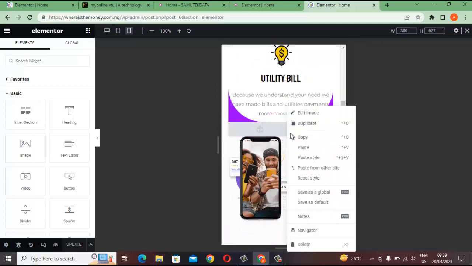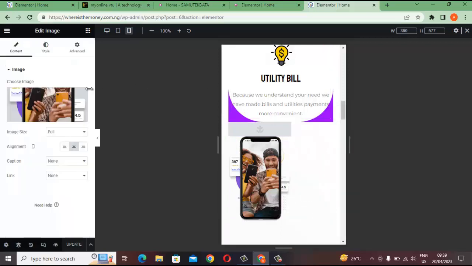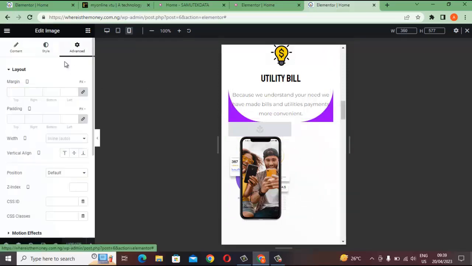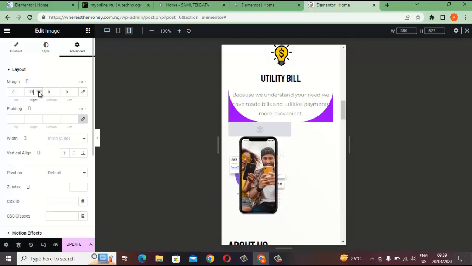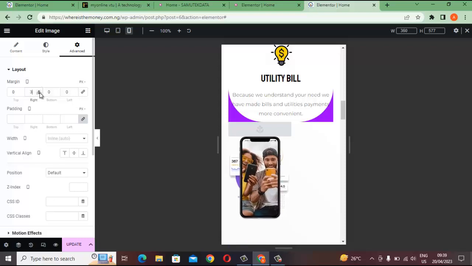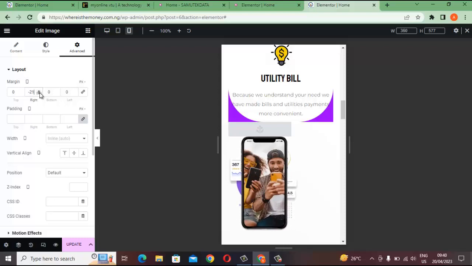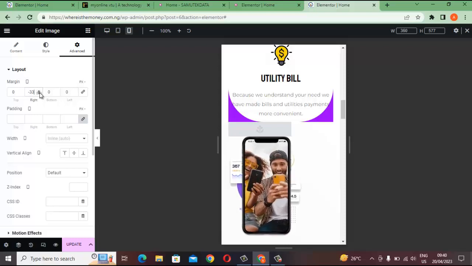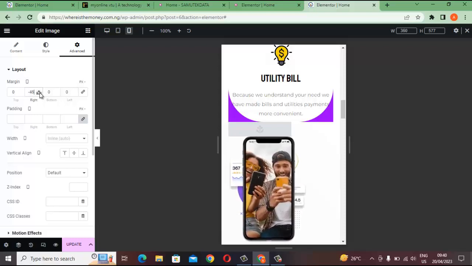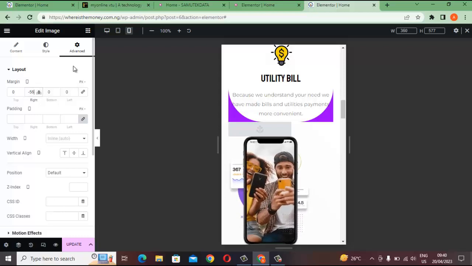Edit image, go to advanced, click on this, then increase this. Okay, when you increase it, reduce the image. I want to increase the image, so let's give it a minus. Can you see it's coming up? Can you see? Let's just leave it at 60.